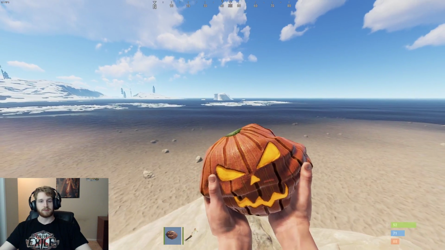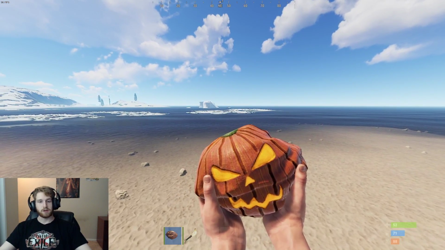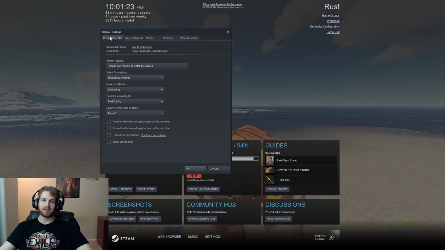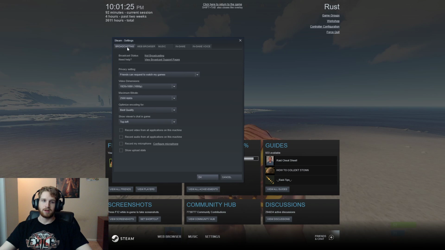We're going to go into our Rust game again. So we're going to hold shift and we're going to go tab. Now we're going to go to web browser down here. Well, not this one. We're going to go down to settings right here. We're going to click on settings. So from here, it's going to start on the broadcasting tab. So I'm going to go over here into in-game voice.